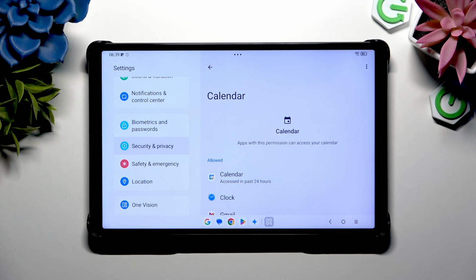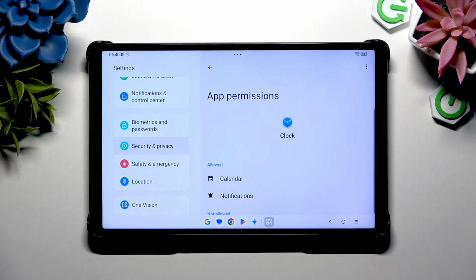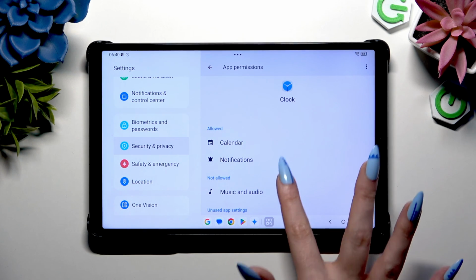But you can always pick any feature you want and then look for an app you are interested in. Click on it, scroll all the way down and select See All Permissions here. Then manage all of those, only for chosen app, the same way.